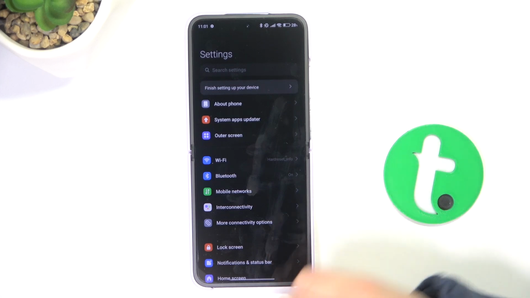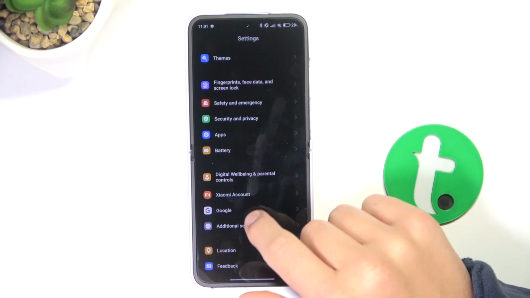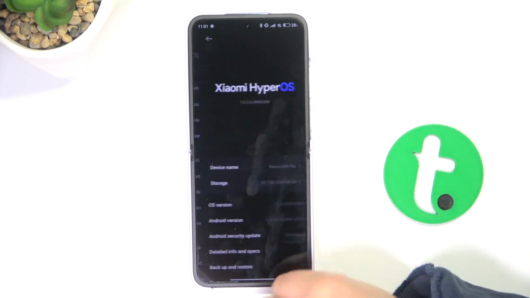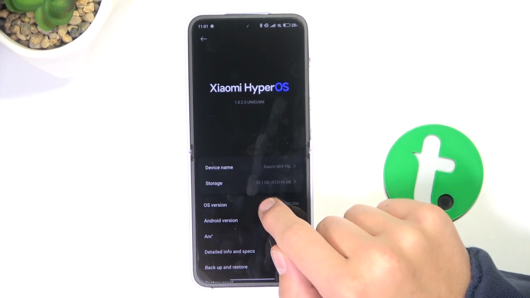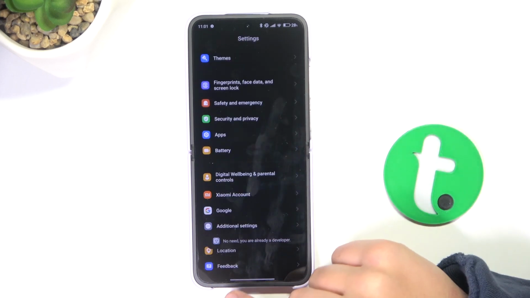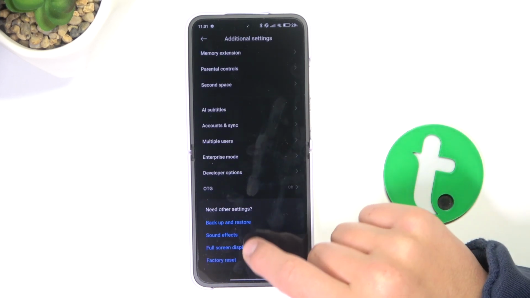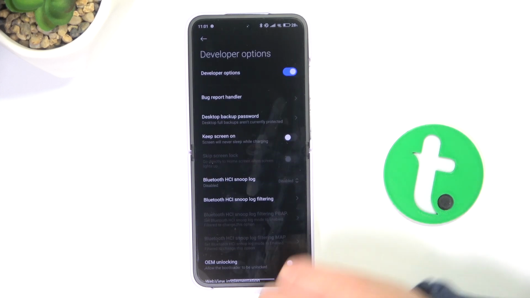Firstly, you will need to activate developer options, so go into settings, about phone, and tap a few times on your OS version. Now scroll to the bottom and go into additional settings, and here go into developer options.